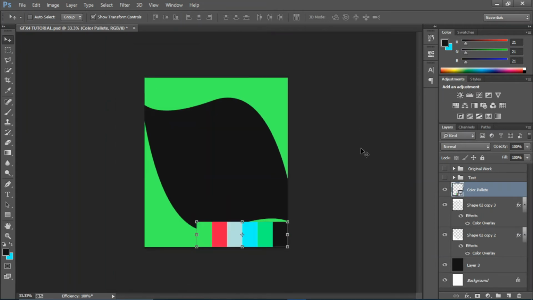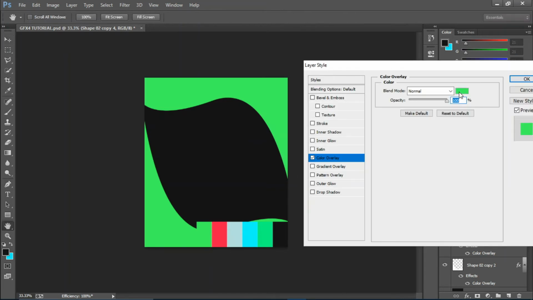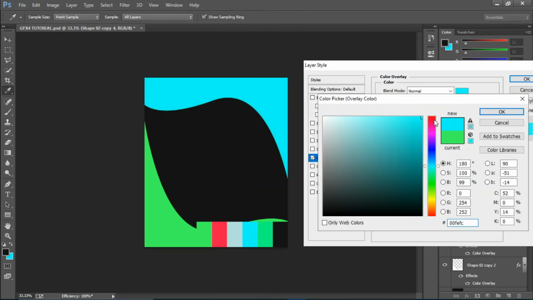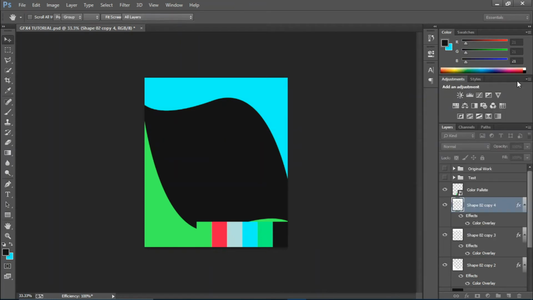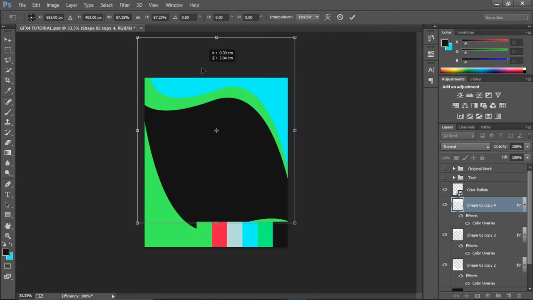Cool. So I want to duplicate this layer and change the color. Double click on color overlay, click in here, and I'm going to choose this color. Cool. And now I'm going to make it a little small. Okay, that is looking good.